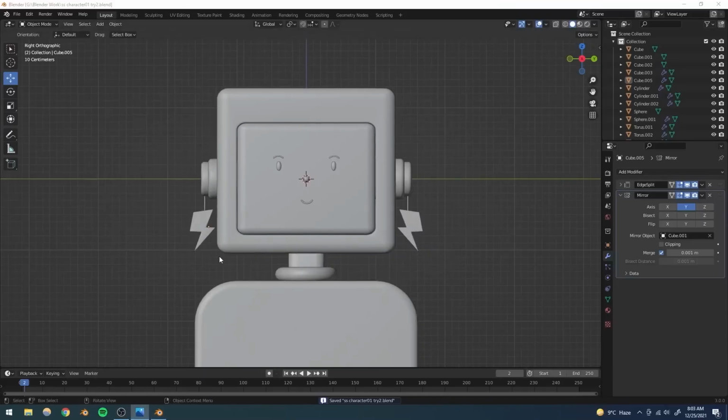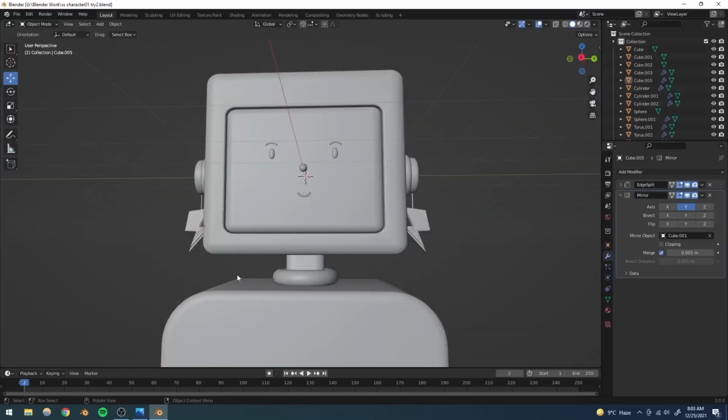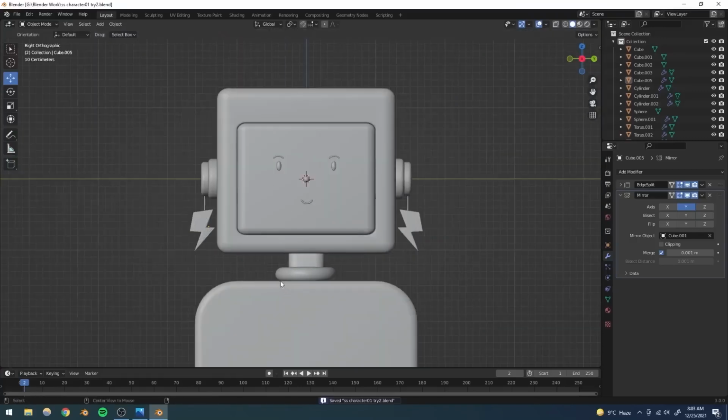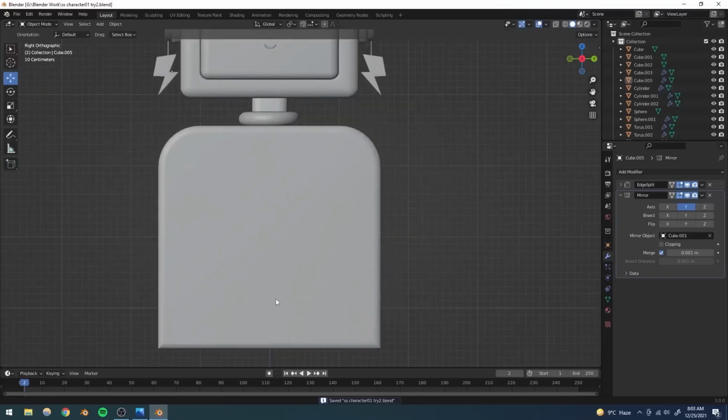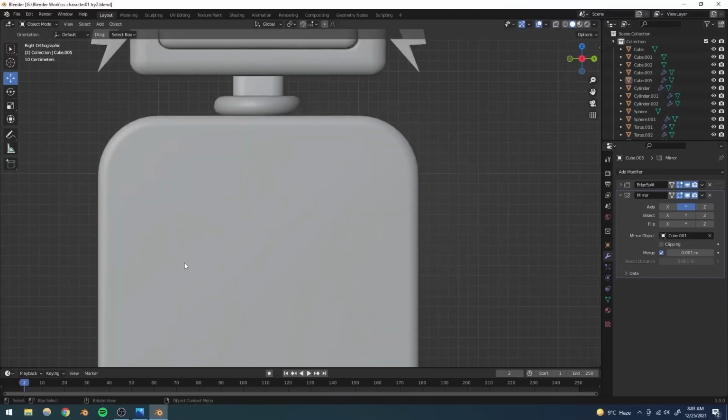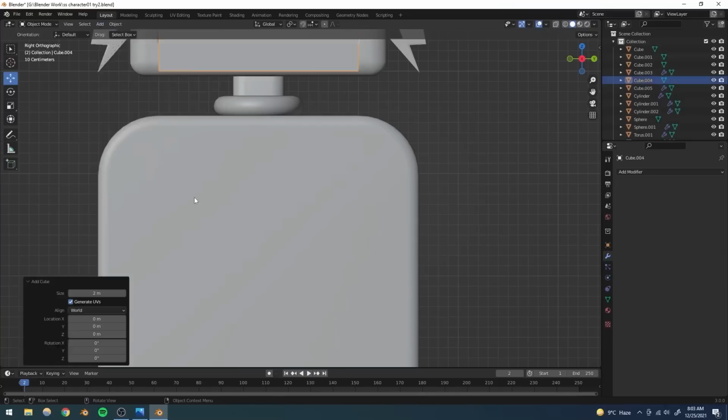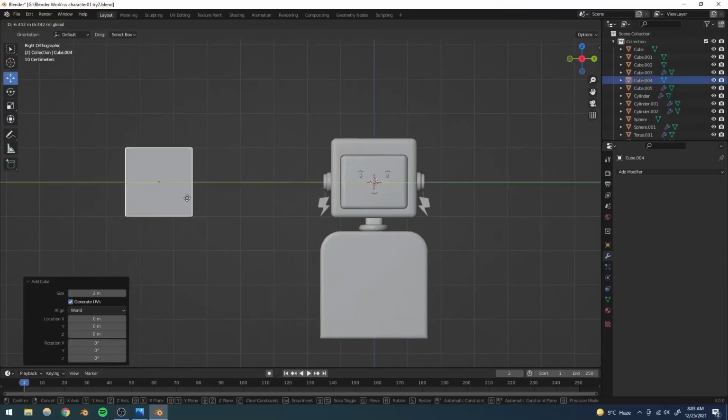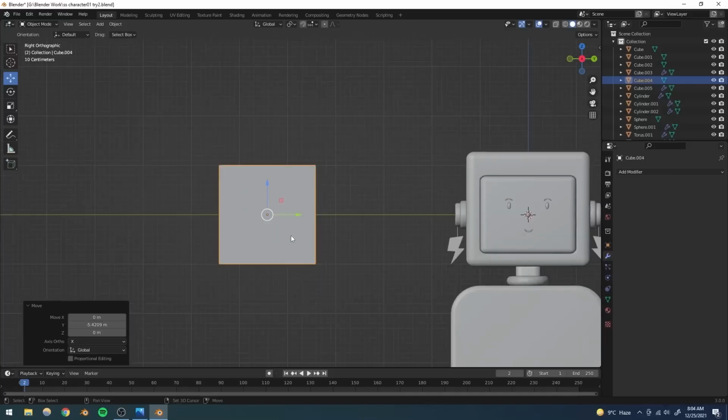Okay, so once that is done, we're going to be moving on to the next step, which is working on the body. For that, I'm going to go to the front view, and we are going to be adding a joystick, basically a joypad, to this. For that, I'm going to select a cube for now, and we're going to move it to the side so that we can actually work with this.